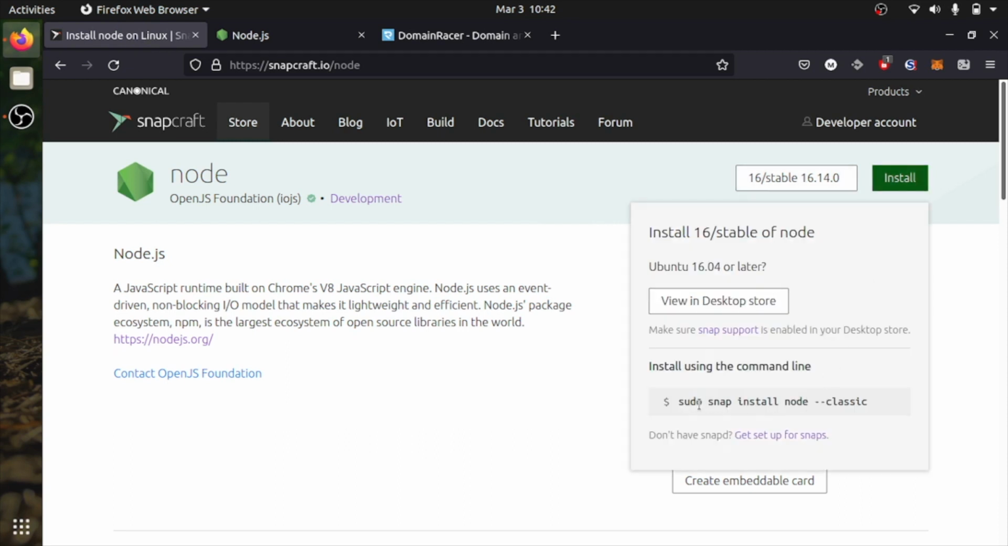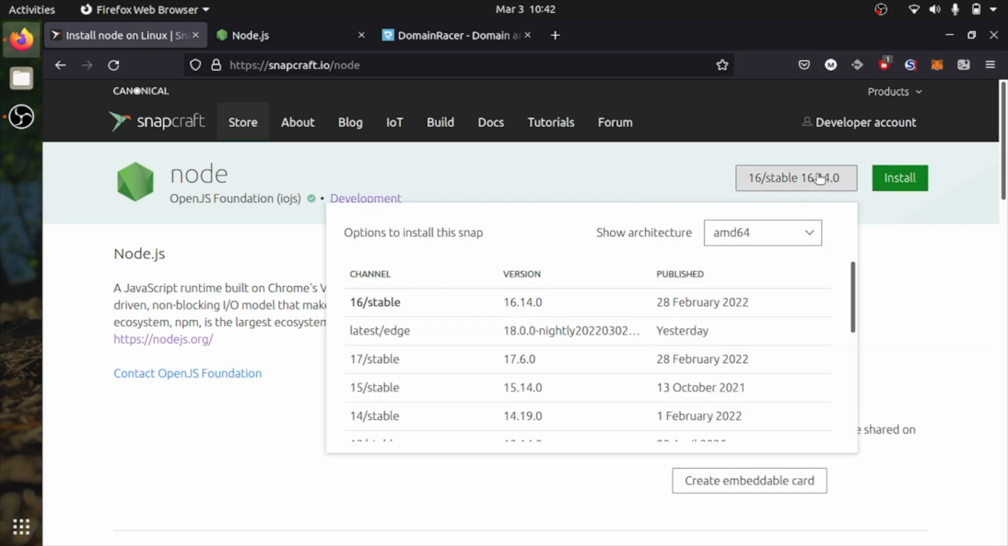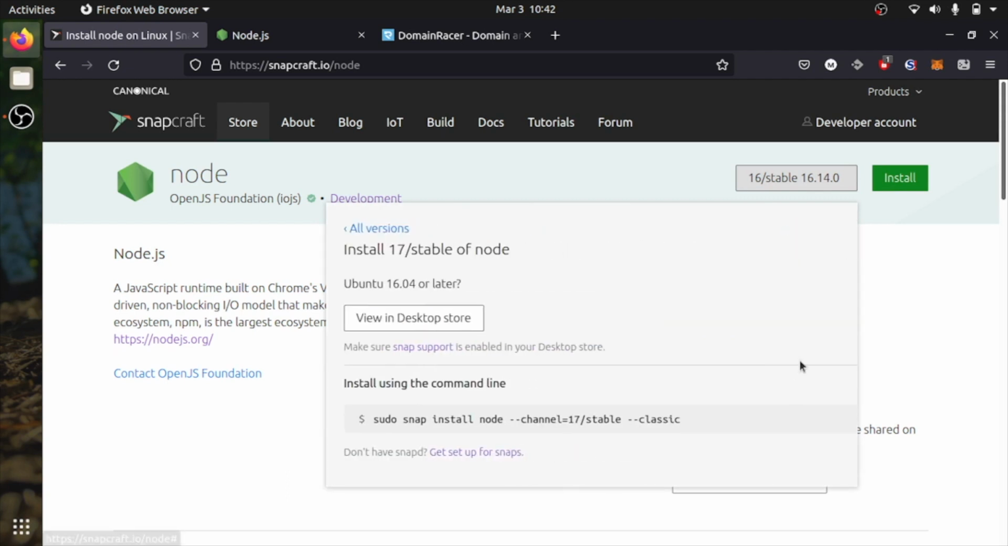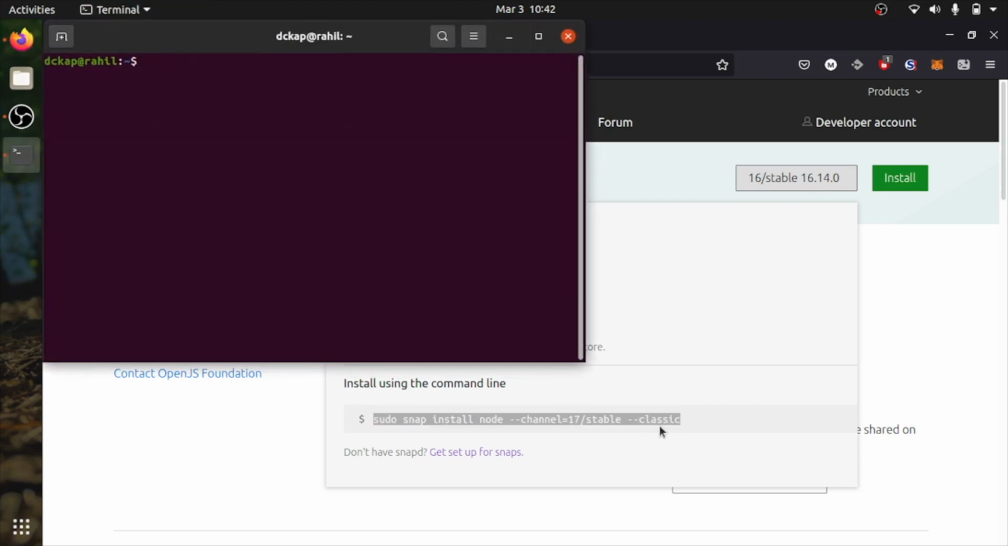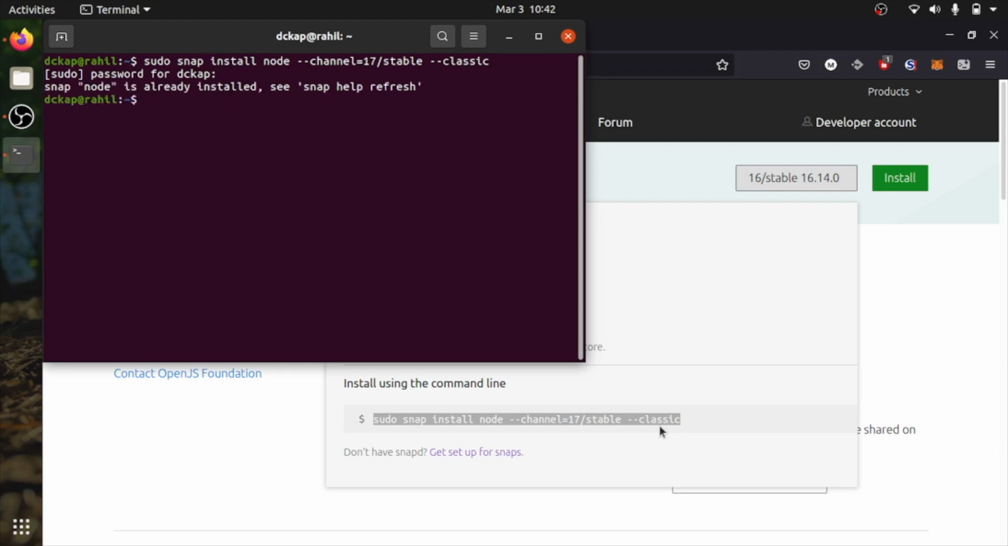Here you can see the command you need to run in the terminal. Before that, we can try installing the latest version, 17. Here you can copy this command which has channel 17 stable. Copy this command, open the terminal, paste it in here, and it will ask for the password. Oh, it says already installed. Let's see what version we have. It has 17. Sorry, it has 16.